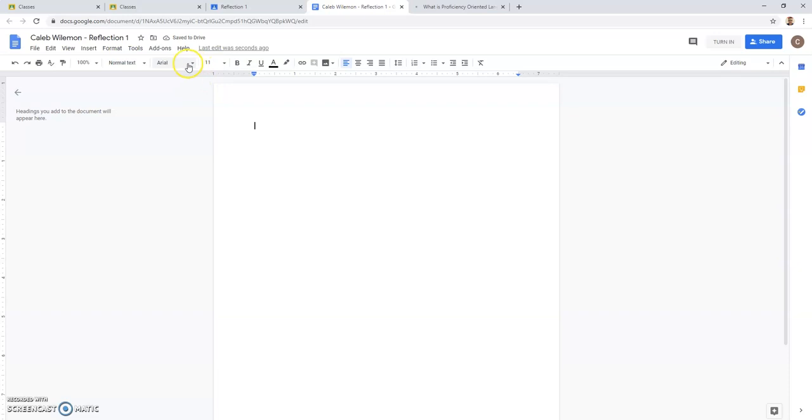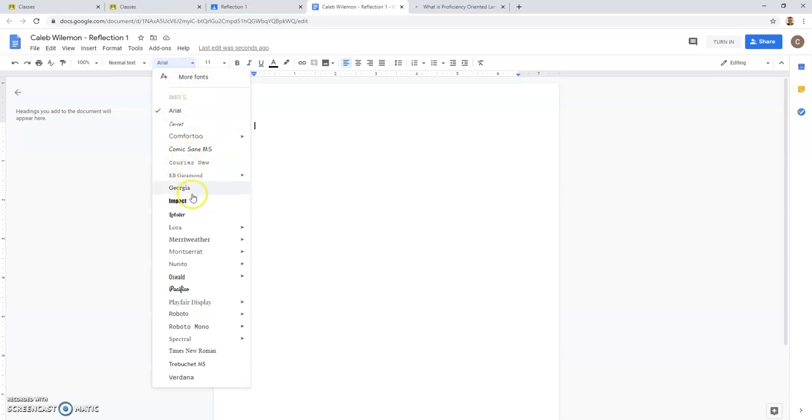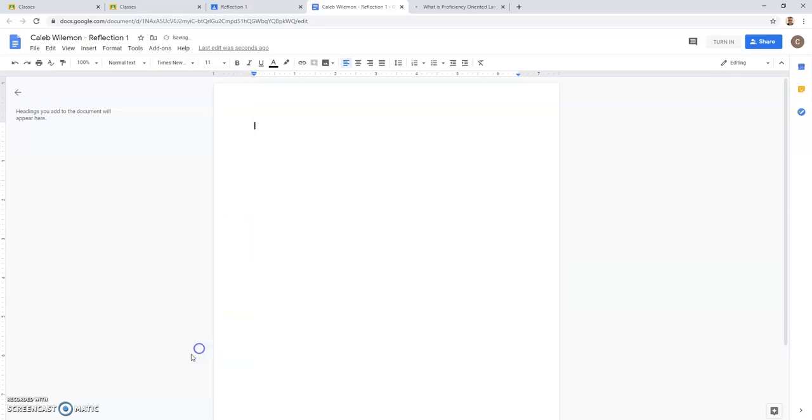But to a lot of teachers, Arial doesn't cut it. There's some leeway in the MLA guidelines, but I'm not going to argue that. A lot of teachers prefer Times New Roman, right? So we're going to go down here and click Times New Roman.